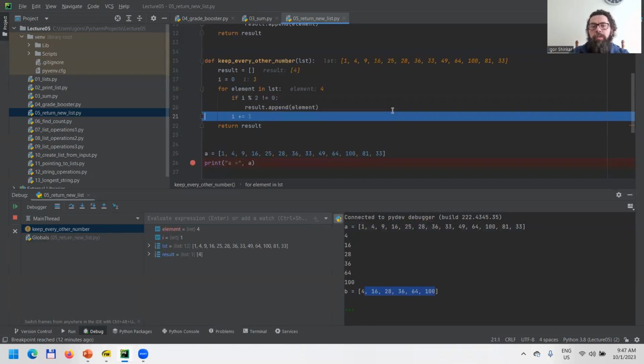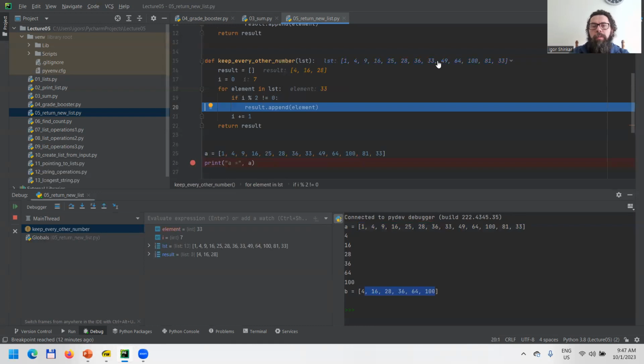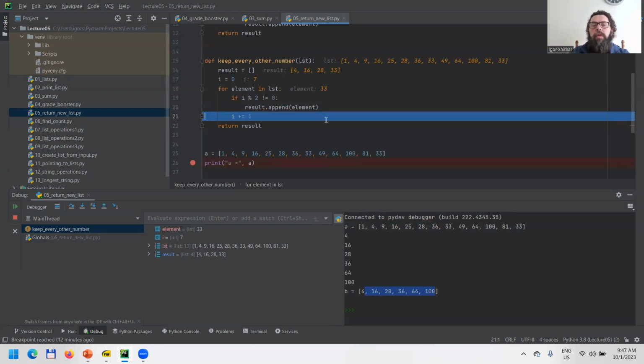Okay. So for example, we append 4. We skip 9, we add 16. We skip 25, we add 28. Here, 28 is in the list. Next, we skip 36, we append 33 to the list.